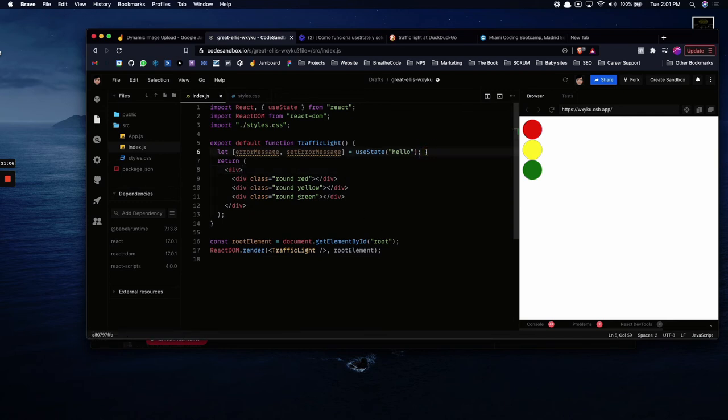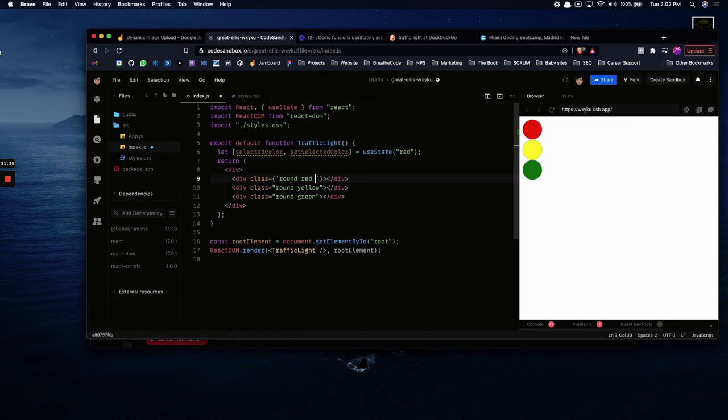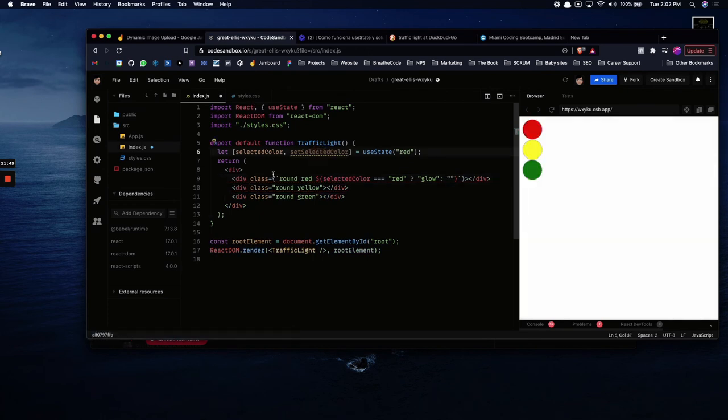The only thing I'm missing is the color that is selected, right? Selected color, and then set selected color. And then I'm going to start being red. So the selected color at the beginning will be red. And in this class name, I'm going to concatenate, because that's possible with JavaScript, right? A normal concatenation. I can say that if, so that's a ternary, selected color is equal to red, then I'm going to also apply the class glow. So that's basically it. And I'm going to make this, of course, for every color, right? So I'm going to have to replace this here and here all over again.